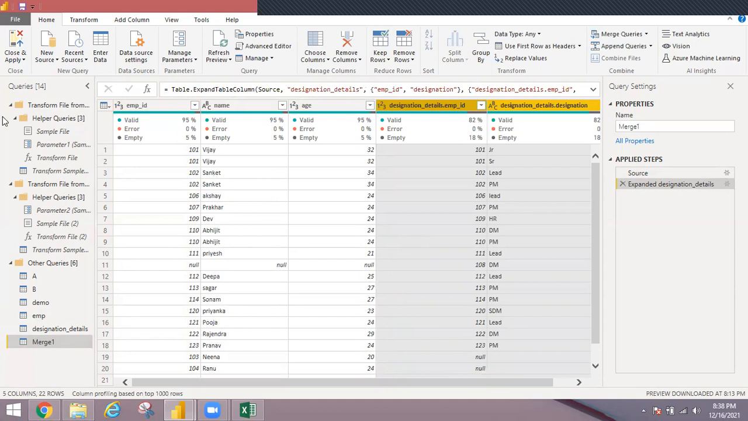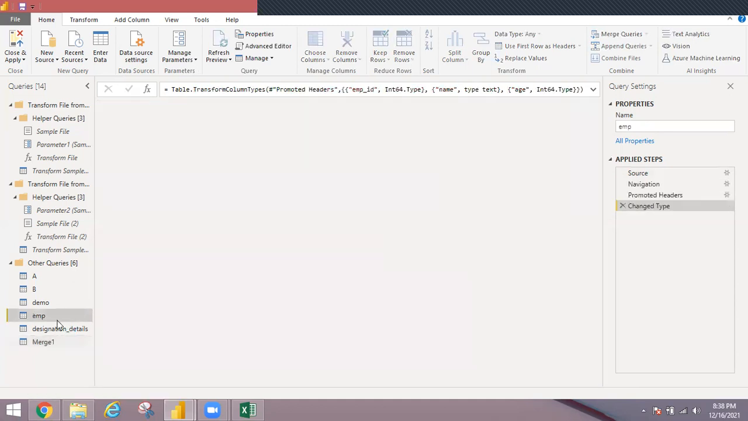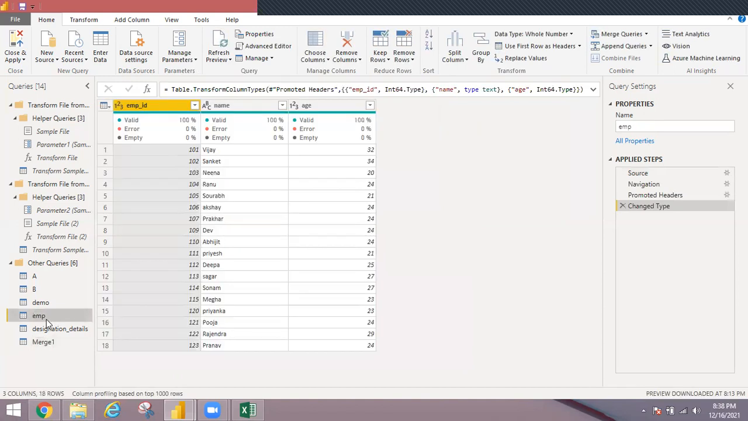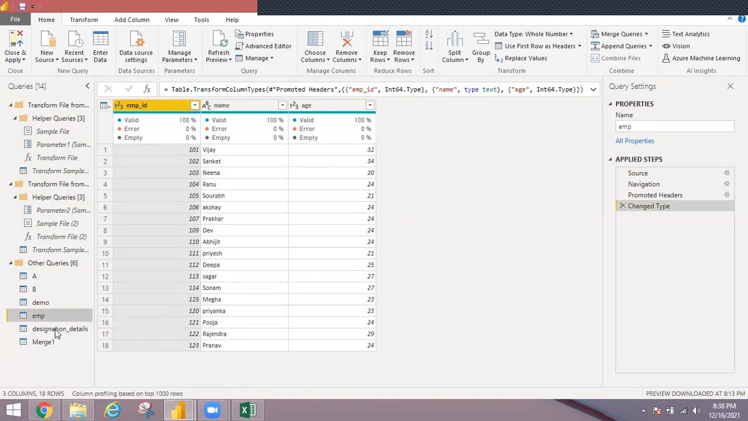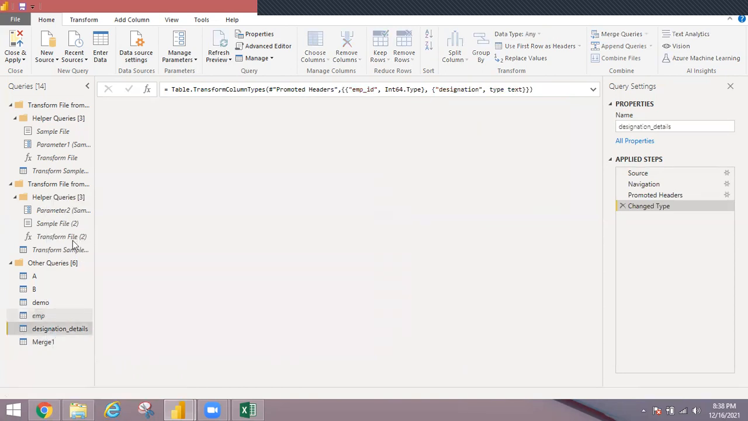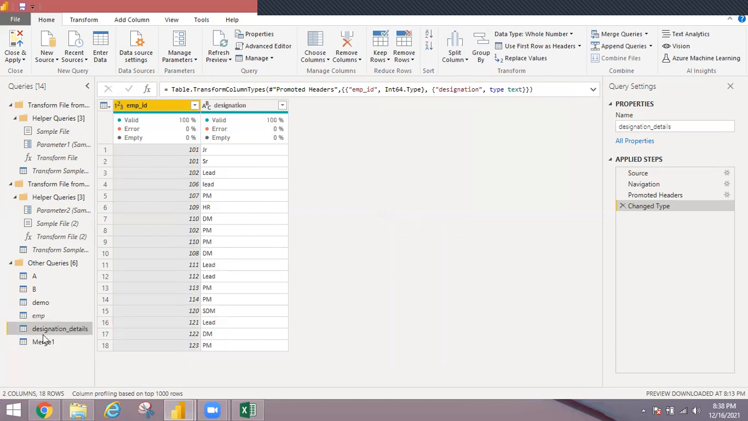Now, since I do not need this EMP and designation details table because they are storing the same output as merge one, I can do the same thing which I did in append. I'll uncheck these boxes. So these tables will not be loaded, only merge one will be loaded. I click on file, I click on close and apply, and my tables are loaded.